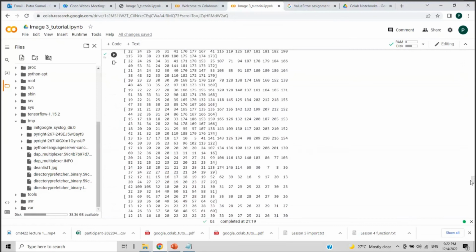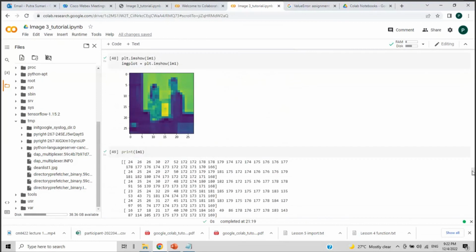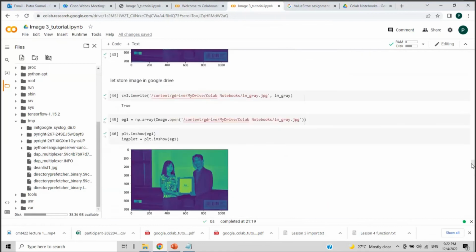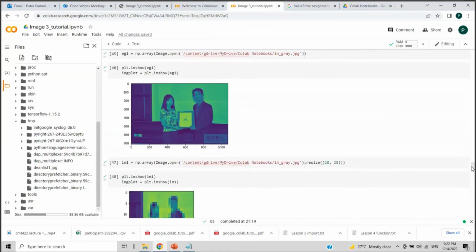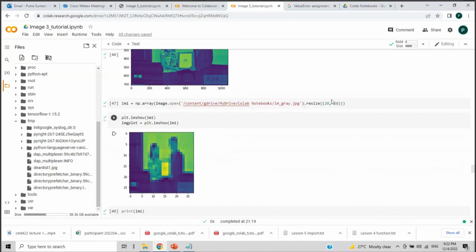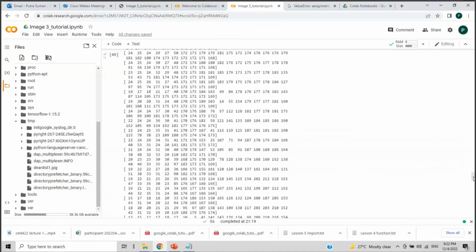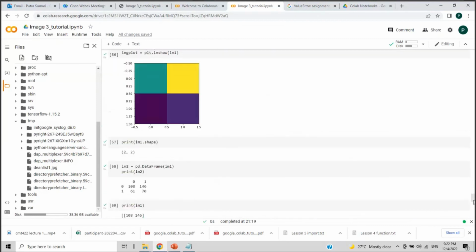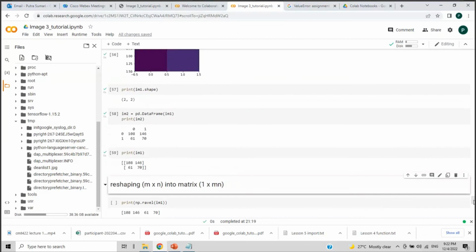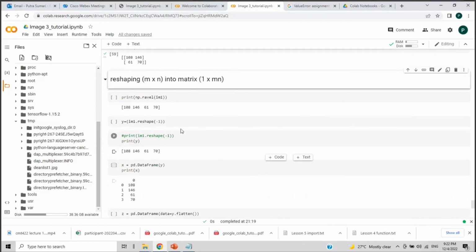This is 28 by 28, and you get lots of numbers like this. So this is not a good example to show you, and 2 by 2 is a good example to show you like this. Okay, so this, you can do the rest.